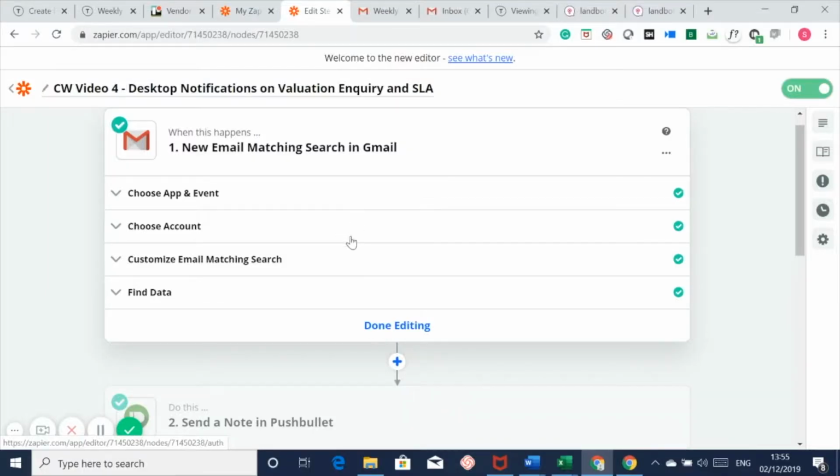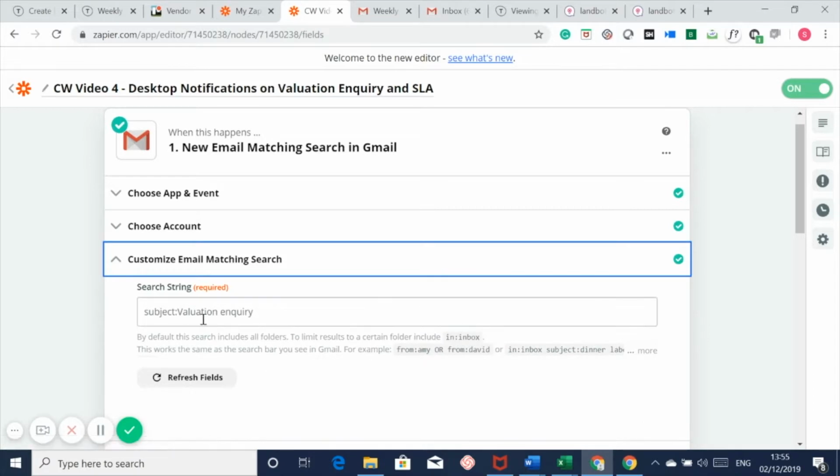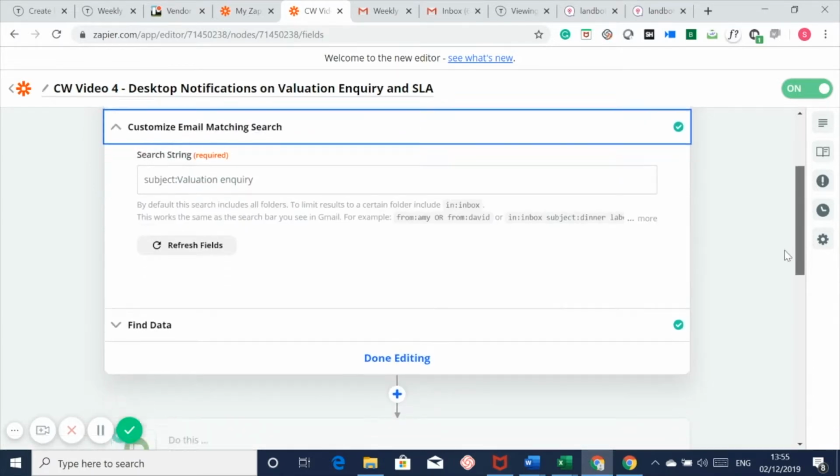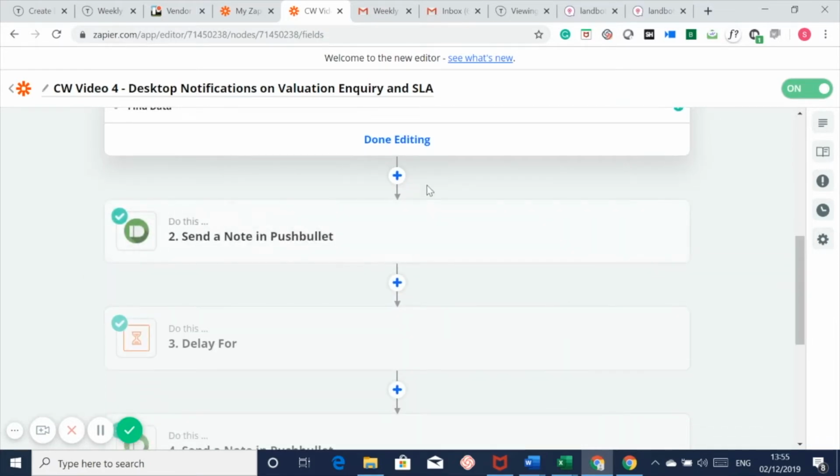Exactly, yeah. So what we'll do, using Zapier, we're going to search every few minutes. We're going to search our inbox for the term valuation inquiry. So here, I've connected my Gmail inbox. I'm using a matching search saying valuation inquiry. When that valuation inquiry is found, we're going to trigger off a notification. So that could be a val lead from Rightmove or Zoopla or Valpal or any of the other val tools.